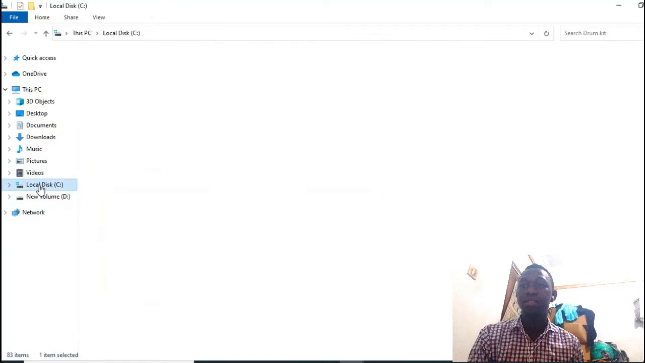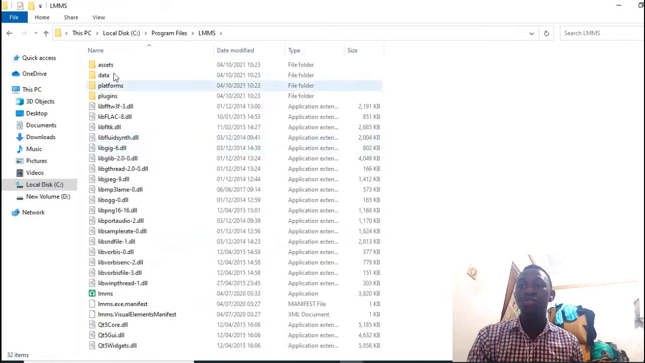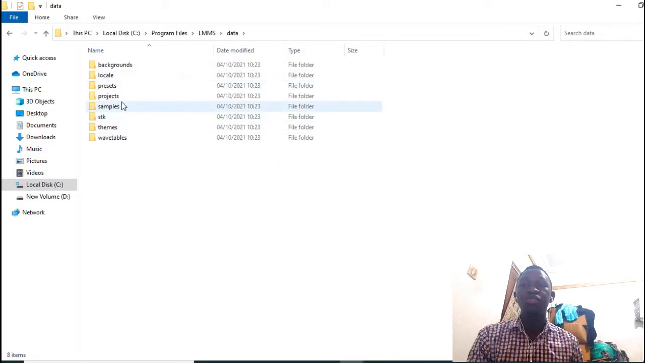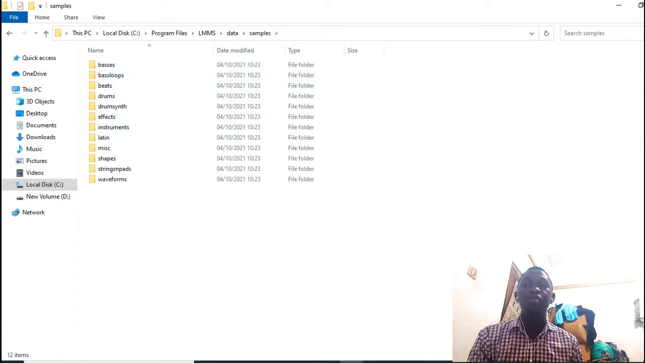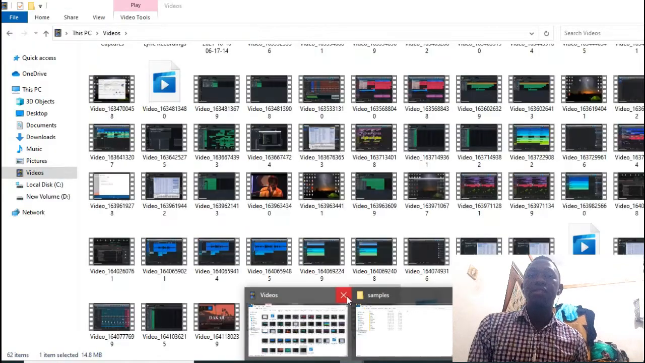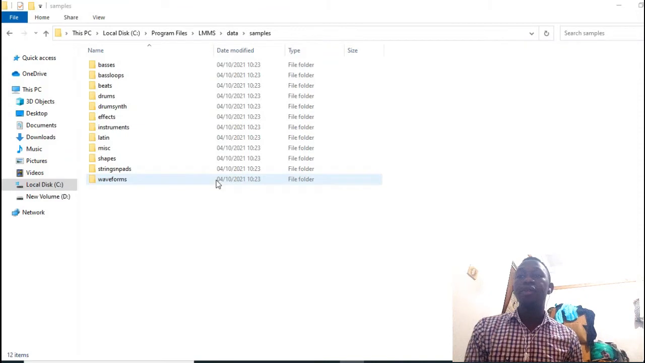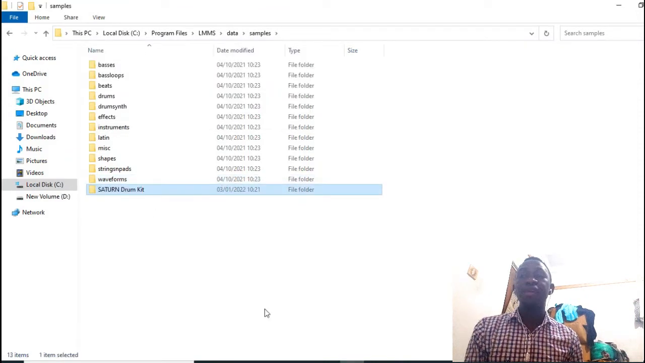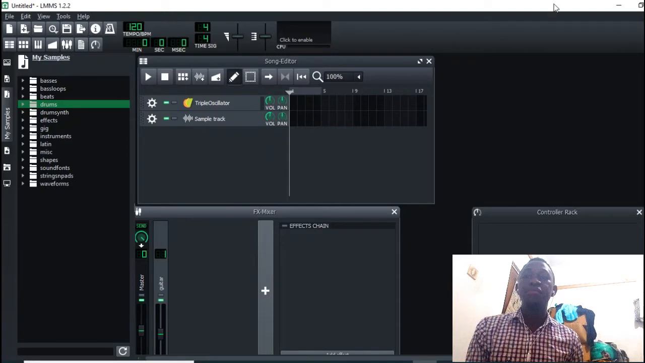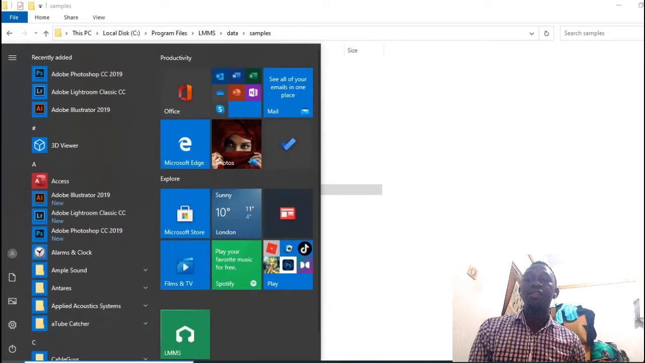So you just copy it and you go to local disk C, you go to program files, you go to Lmms, and then you go to data and you go here to samples. You see here samples, you see basses, bass loops, beats, drums, and whatever. It is the same stuff that is here. So when I paste in here my drum kit, it won't appear here. It will only appear if I close this and I reopen Lmms again, that's when that drum kit will appear.